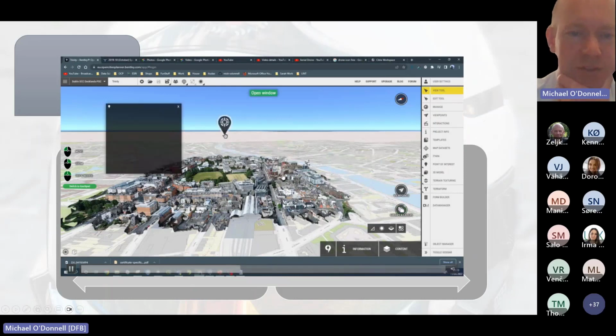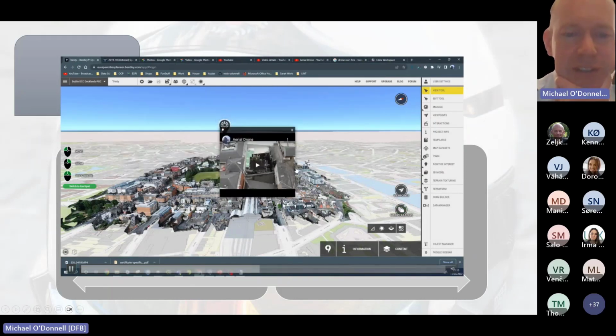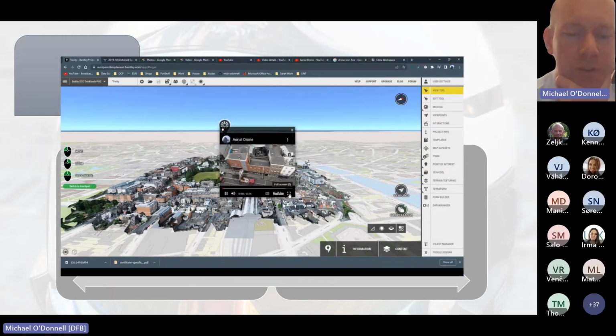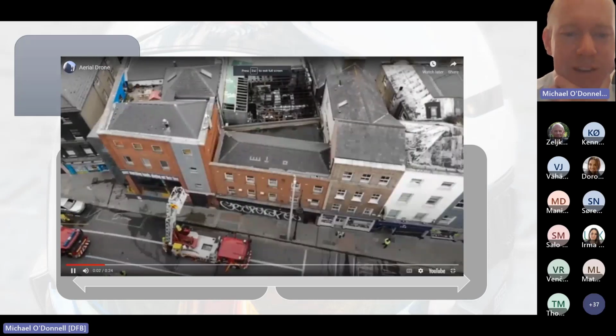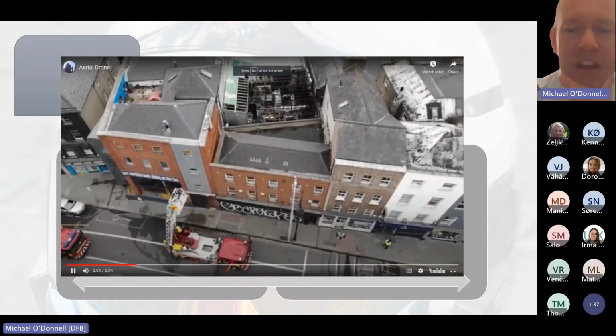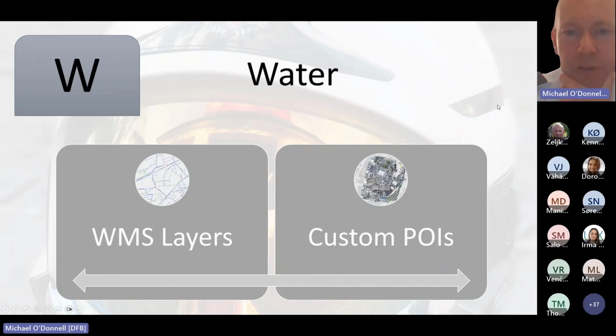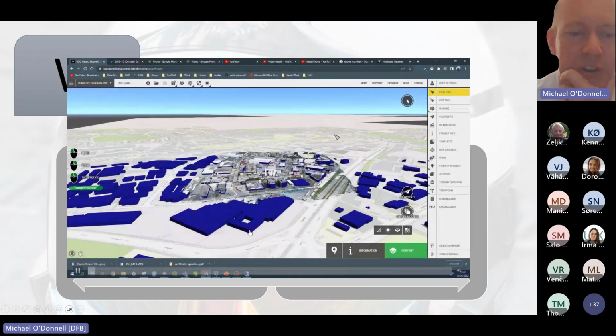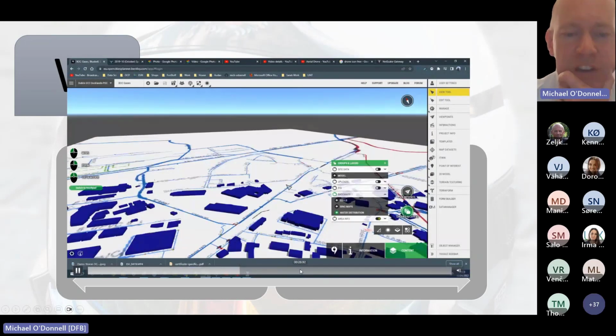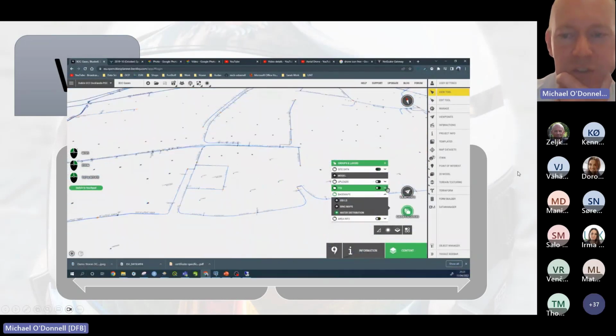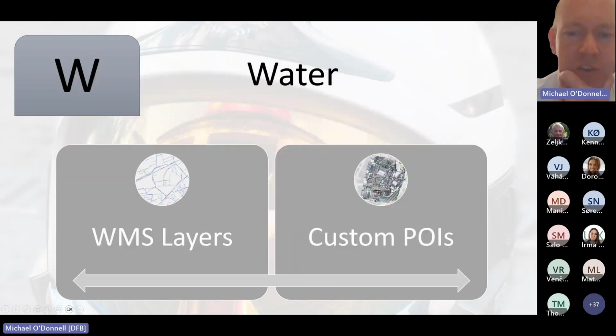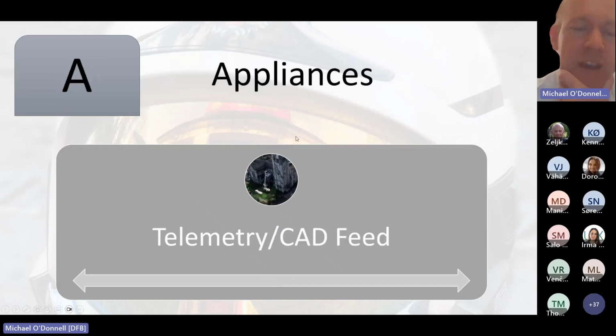So just clicking through there. Obviously, this is a toy example, because we don't have a drone in the air right now, but you can see the benefit that's delivered. Again, looking at water, you have your various layers. You have your web mapping service. And then you have your custom points of interest.